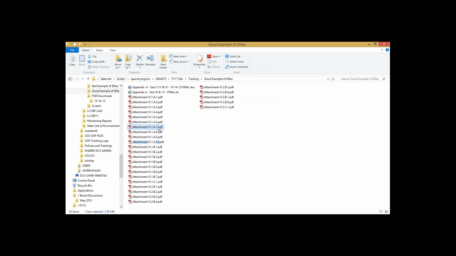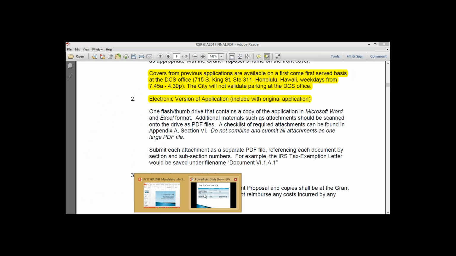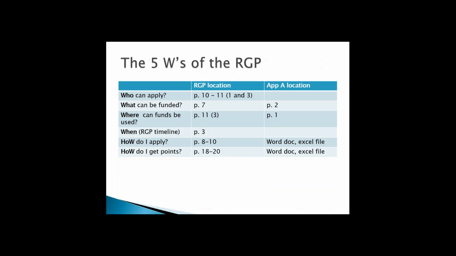And you can also see that the sample I put on the screen really has the fiscal sponsorship documents included as well. So most of you who are not doing fiscal sponsorships won't have this many documents, but they should be singled out like this. So that answers the question of what it should look like in terms of your hard copies and your electronic copies that you submit to us.